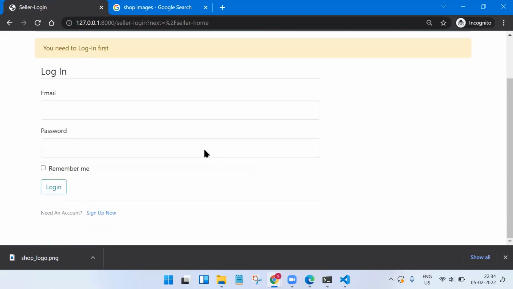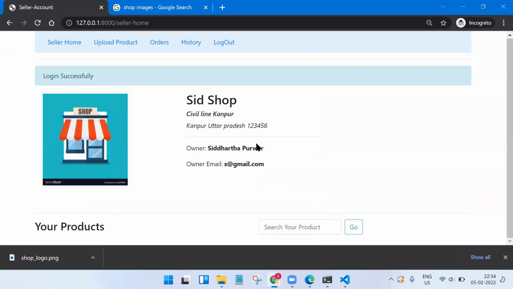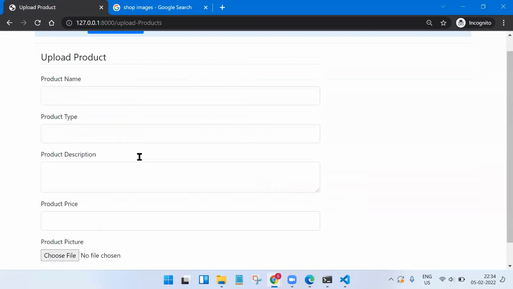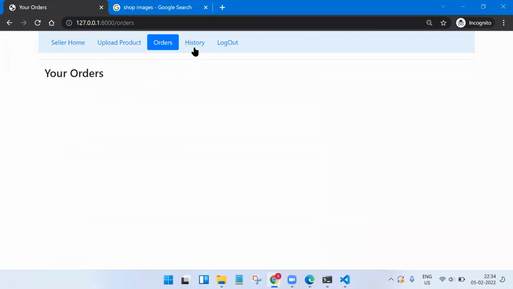Okay, so it's saying the account is created and we need to log in. So this is the login ID and the password is also the same. I will log in. So you can see this created my shop, but there's no product because I didn't upload any product. This is my home, upload product. This is orders. I don't have any order history.